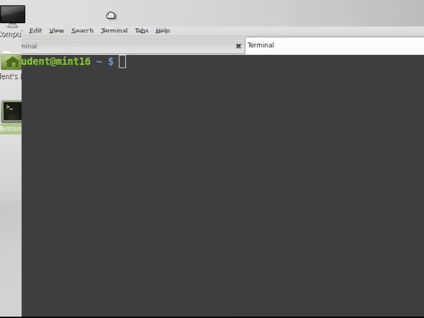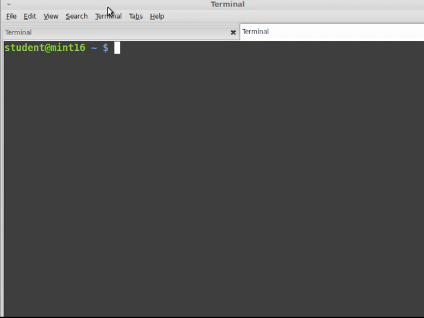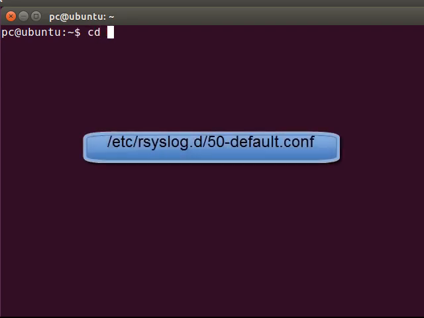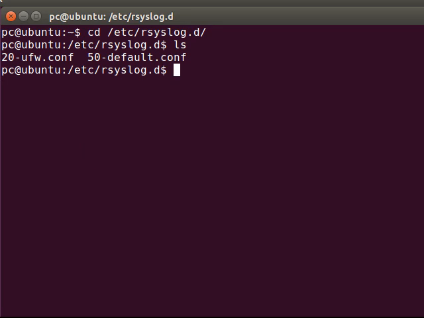And then I have over here the virtual machine that we'll use to connect to the server. And so the configuration file for our syslog will be in the following directory. Go to /etc/rsyslog.d. And we have a couple of files in there.